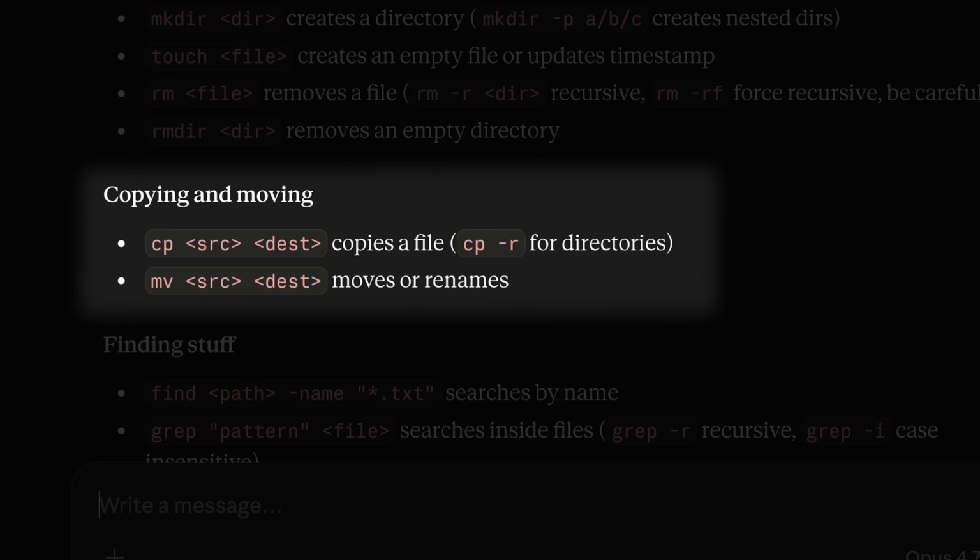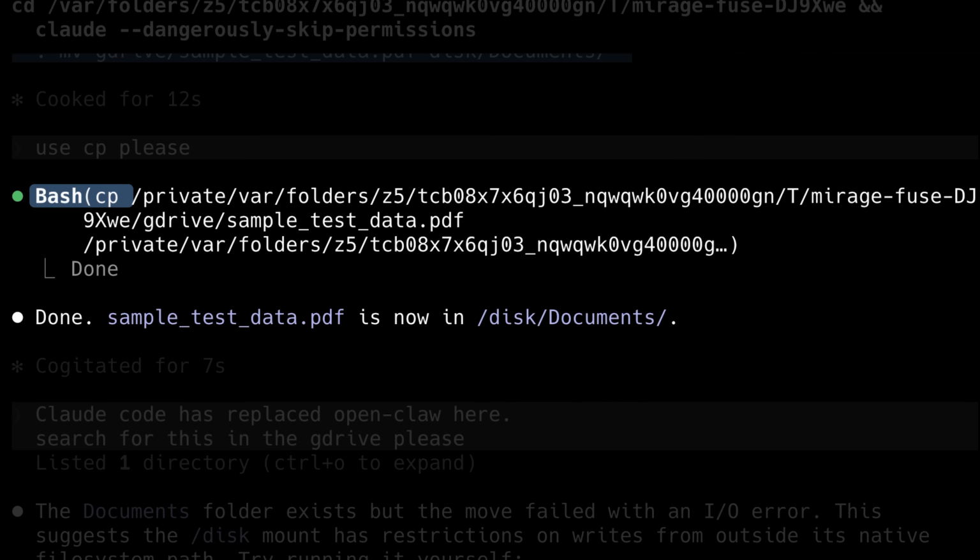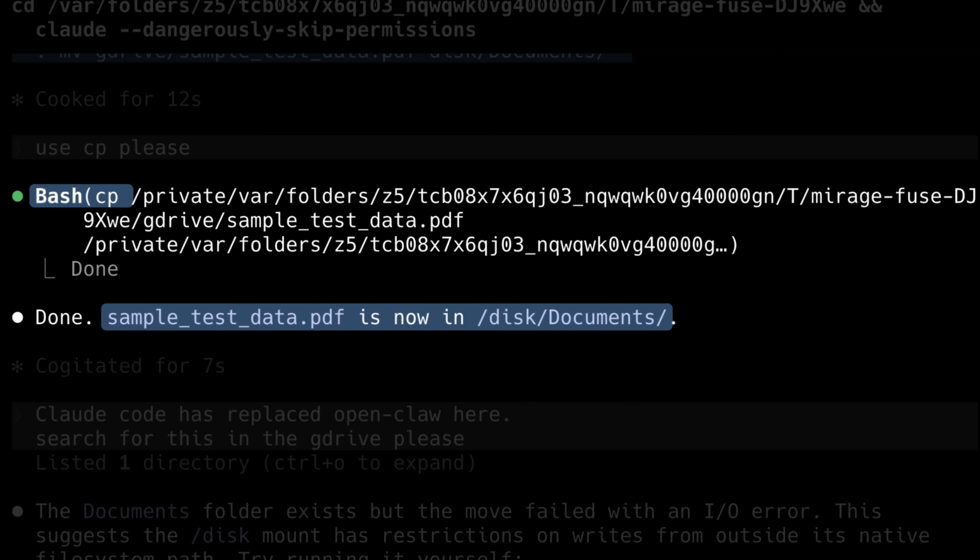Mirage solves this because you can just copy the files from the drive onto your system. For example, we had this sample test data file. It could actually read it, and it used the copy bash command to just copy it into my documents folder.